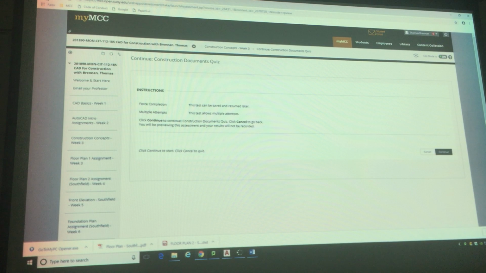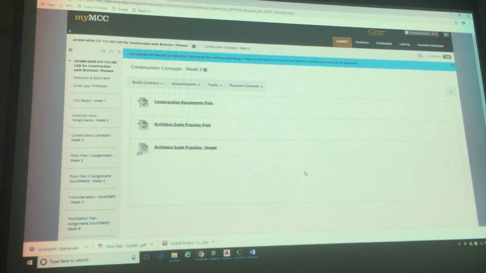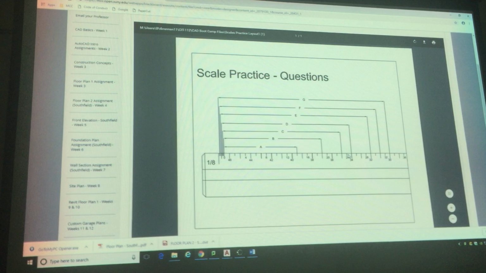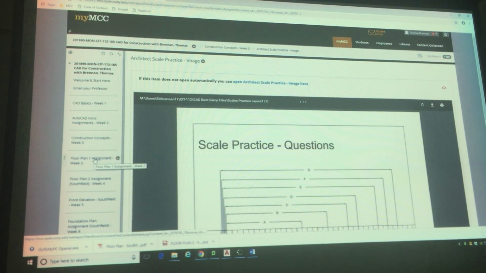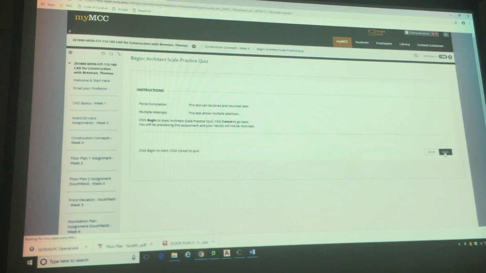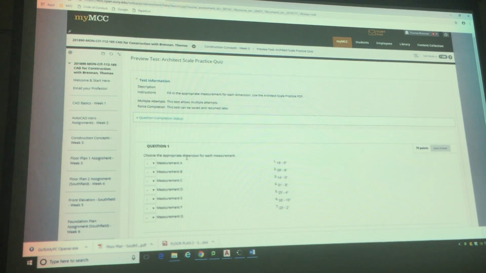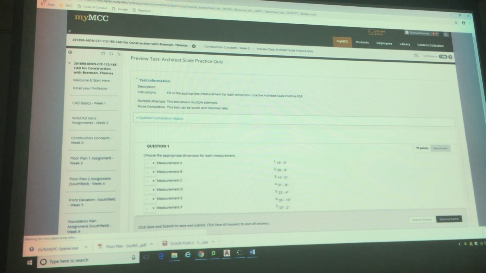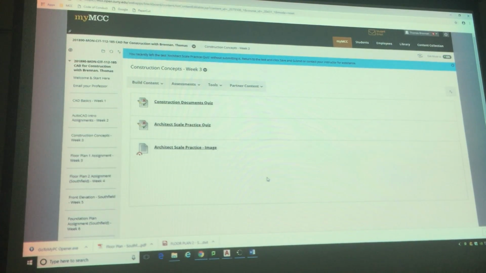Okay, so the next thing is you have the architect scale practice quiz. And as I mentioned, it goes right off this image, which I already printed for you. All right, this is what you're going to use. And these are the different questions right here, A, B, C, D, E, F, and G. And then there are a number of choices that you could pick that would allow you to give it an answer. Okay, so going back here to the CAD architect scale practice, if we go to here, basically choose the appropriate dimension for each measurement. Okay, so measurement A, and going back to your drawing, you do that, and there's 7 questions there. Very straightforward, just review type stuff. Okay, so that's got to be done.